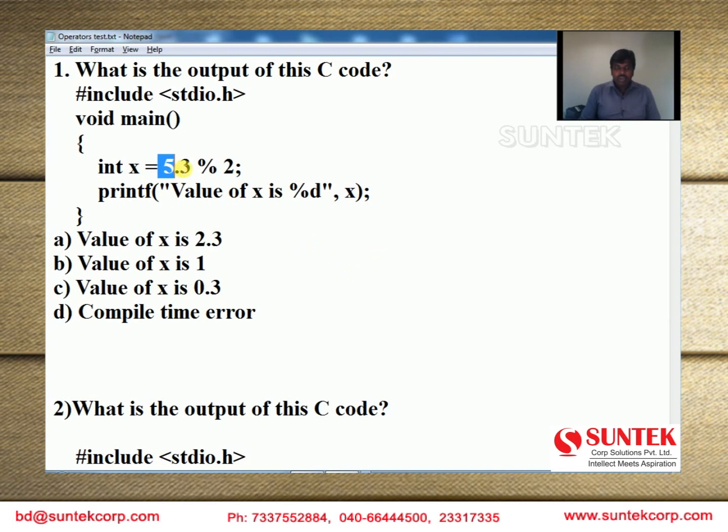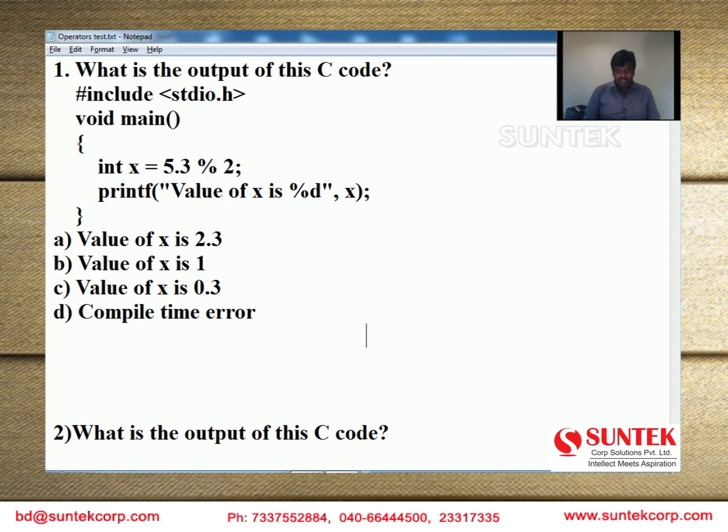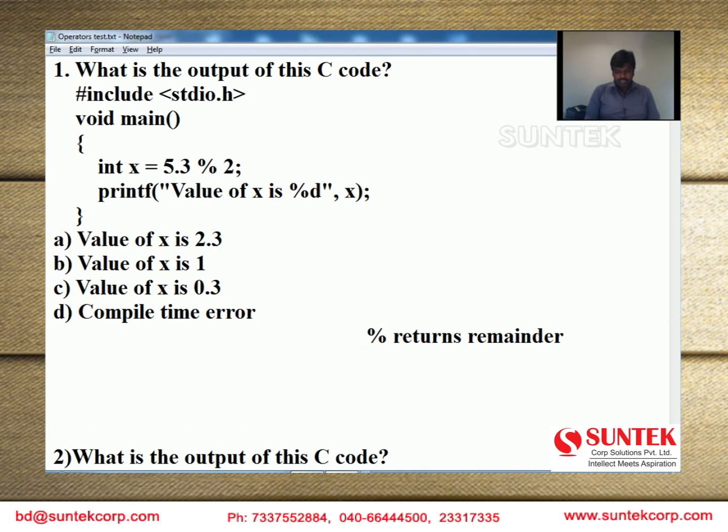See how to answer this question. Before discussing this program, you should first know what the percent operator, the modulus, is. Modulus returns the remainder. What about the division operator? These two are arithmetic operators, and division returns the quotient.